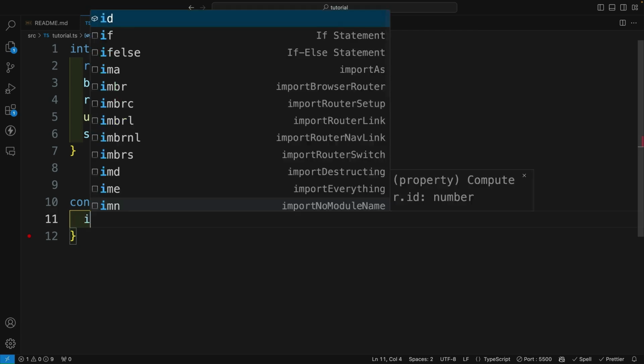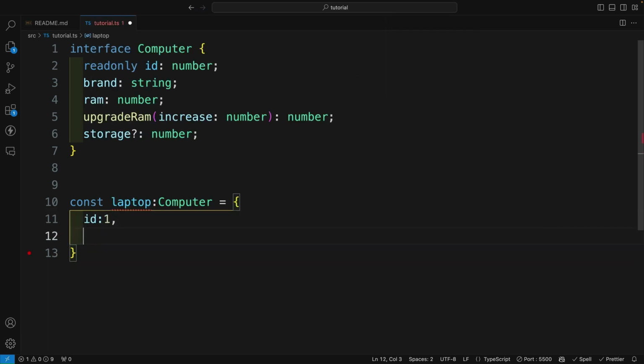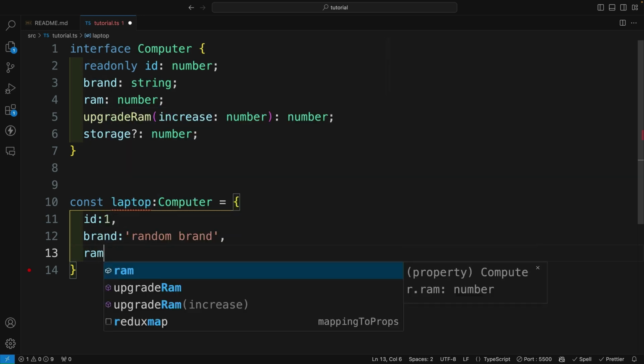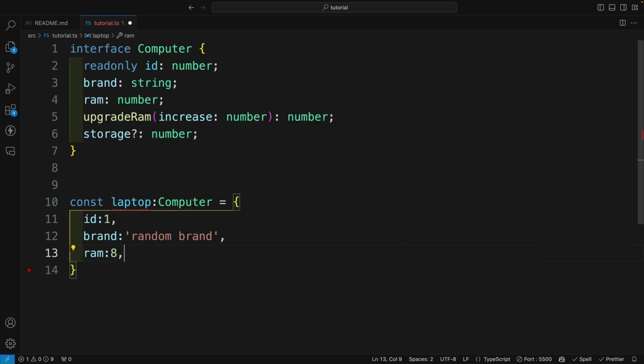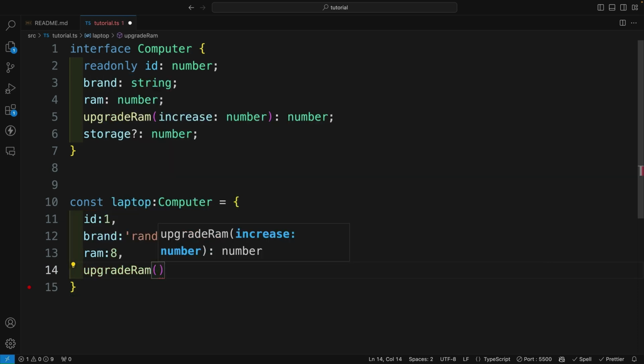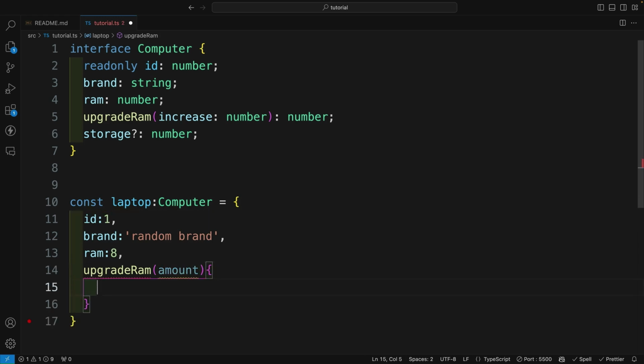Now let's pass in those values. There will be an ID. Then a brand is going to be a random brand. After that, we have a RAM. We'll set it equal to 8. I guess 8 gigs. And let's also set up our method, upgrade RAM. As far as the parameter, I'm going to go with a different name just so you can see that for sure everything works, even though the names don't match.